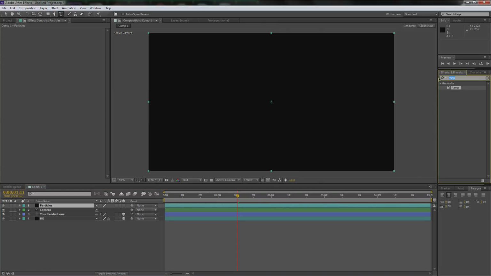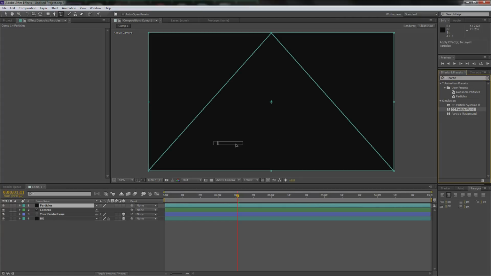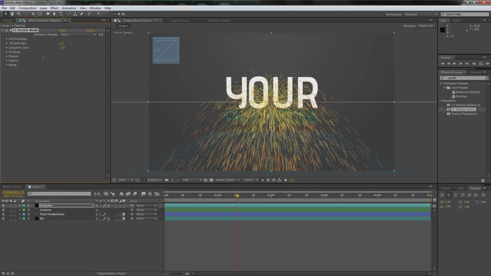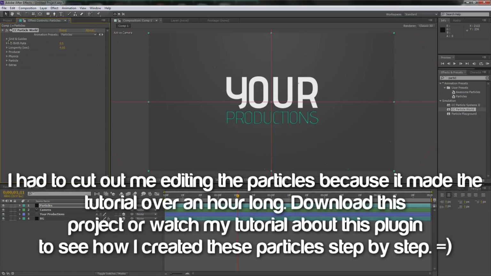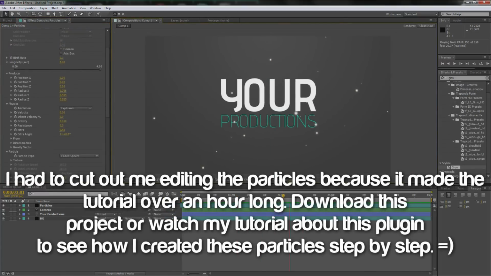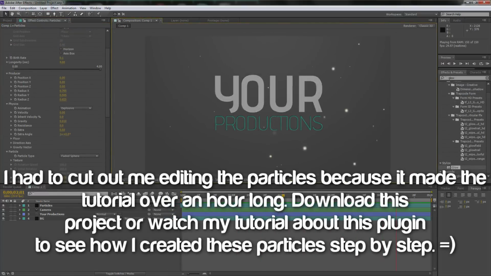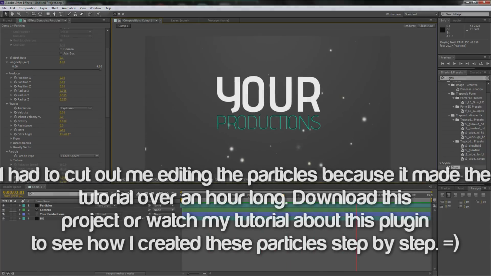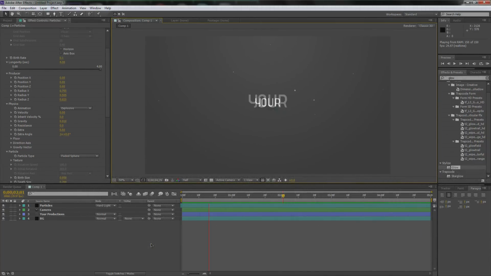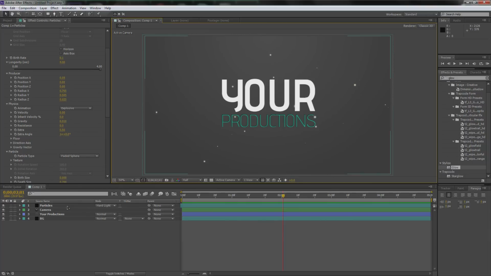Okay. Doesn't matter what color it is. Let's go over here and type in particle. And we want CC Particle World. Okay. Drag and drop it onto particles. And I already have a preset for the particles just so it saves a lot of time. Alright, so here's what we created right here. I mean, it's alright, I guess. It's not the best, but I'm just showing you guys, I'm giving you guys the tickets to be successful.